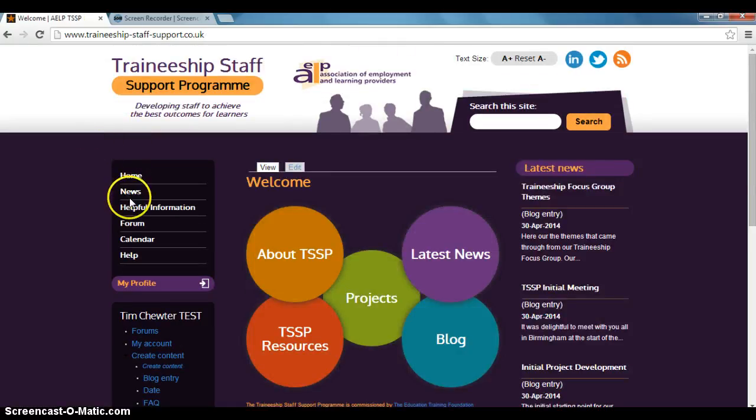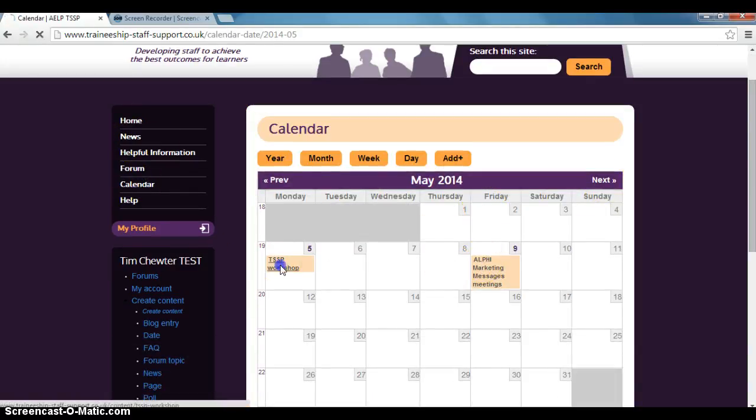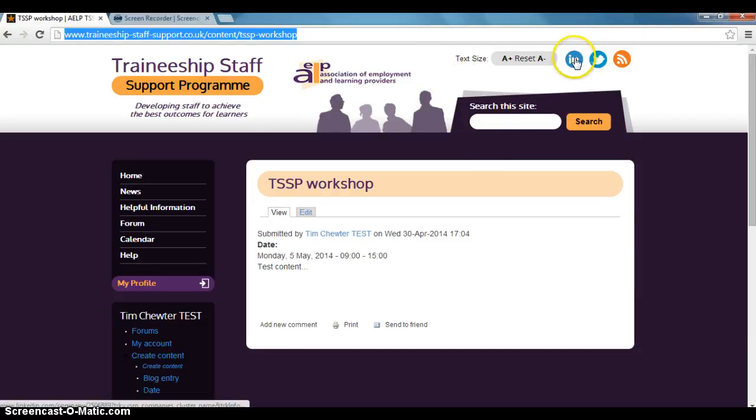And again, you can use the URL. If you go back to the calendar, click on the date we've just created, then you can see the URL is there. And again, if you want to disseminate that and start promoting that workshop to get people to sign up, then you can use that link, and you can use these little links at the top to LinkedIn, to Twitter, or through your own channels, and to post people to this website.